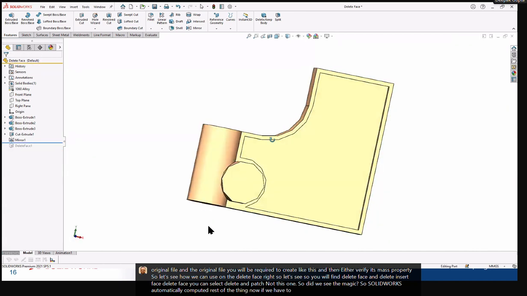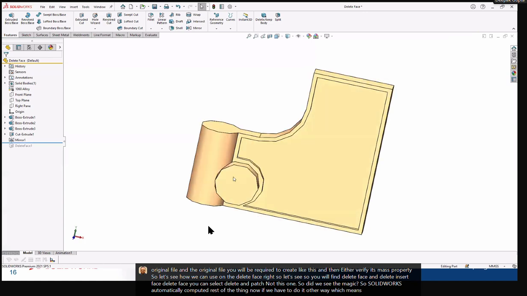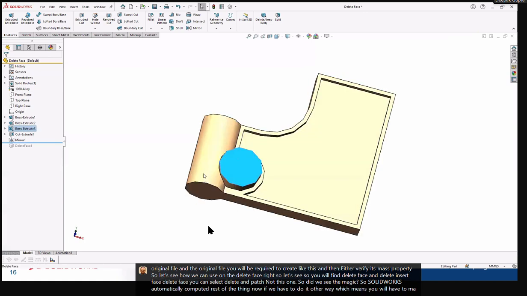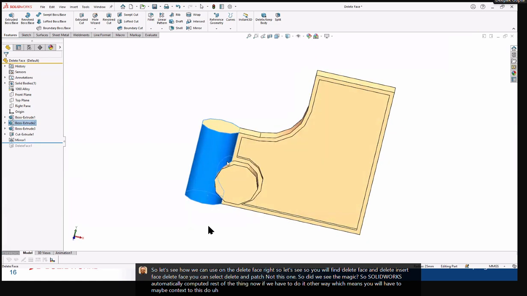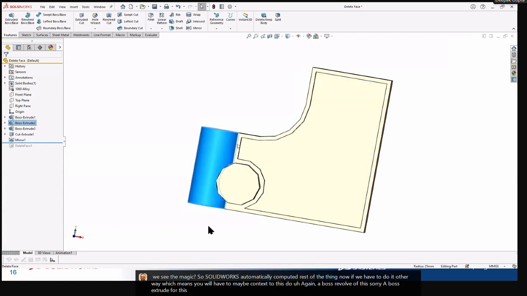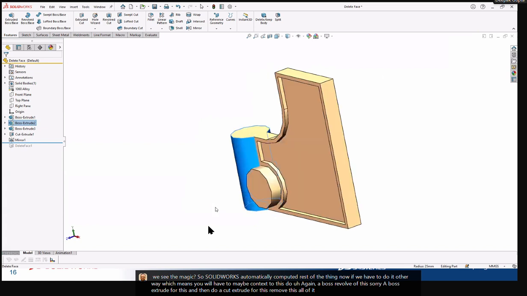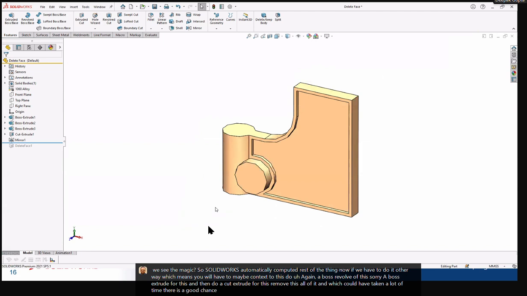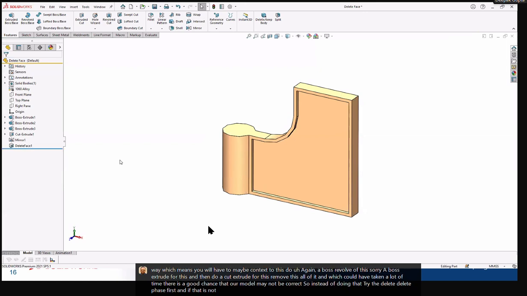Now, if we had to do it the other way, you would have to cut extrude this, do again a boss revolve, sorry, a boss extrude for this, and then do a cut extrude for this and remove all of it. That could have taken a lot of time, and there is a good chance that our model may not be correct. So instead of doing that, try the delete face first, and if that is not helping, then you can look out for different methods.